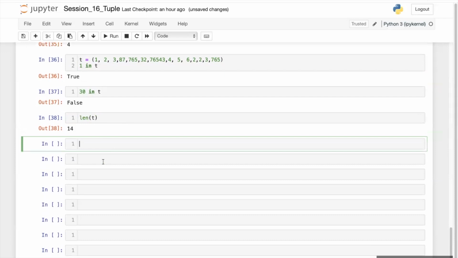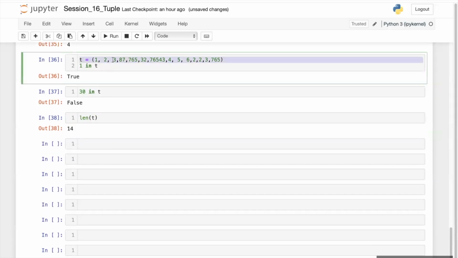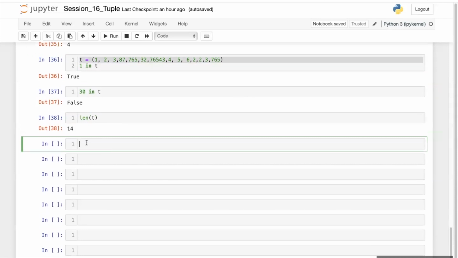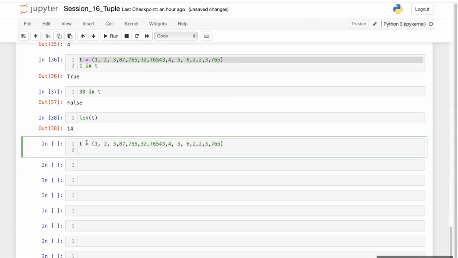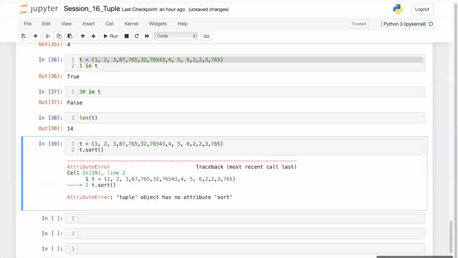So now let's take the same tuple, and I want to sort the values of the tuple. So what do I have to do? Let's put t dot sort. So what shall I get? Tuple object has no attribute sort. Okay, so let's do this.